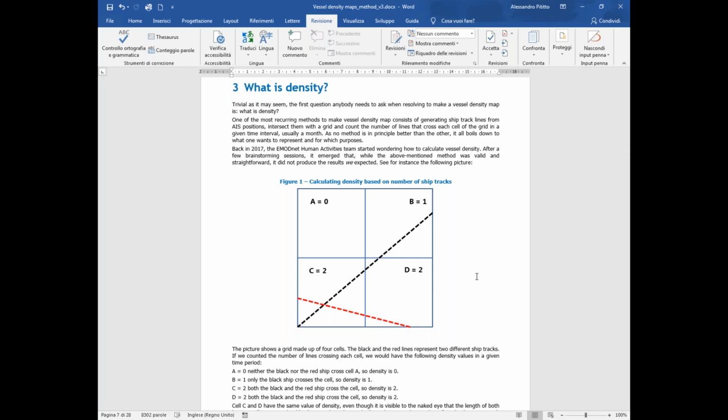And it's a good method, but it doesn't give the results we expected. It's very important to underline "the results we expected", because there are several ways to make a density map, and no method is in principle better than the others. It ultimately boils down to what you want to represent. So in our case, we weren't too happy with this method, because you can see it with the naked eye.